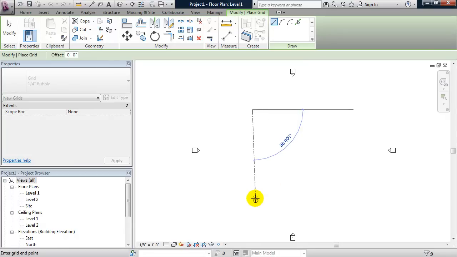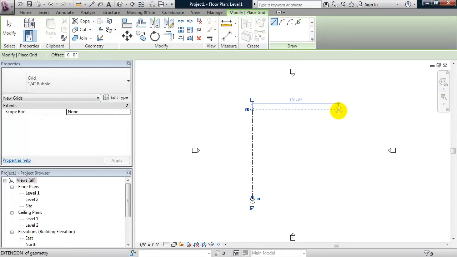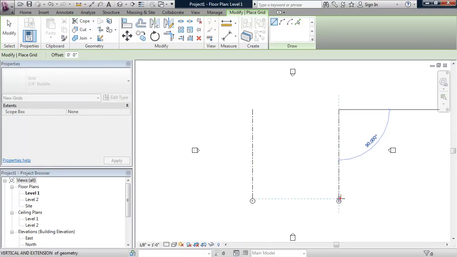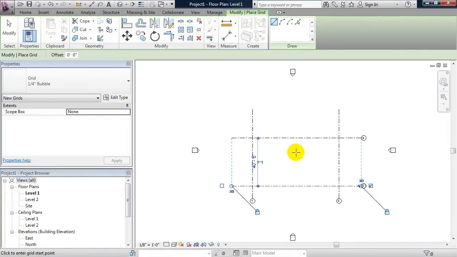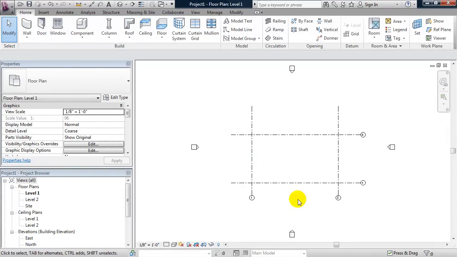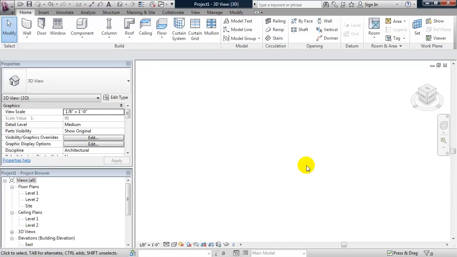I'll create a couple vertical grid lines and a couple horizontal grid lines. Okay, so we're going to use these grid lines to create a parametric relationship with our generic model. Now, when you model in the project environment, one of the problems is grid lines do not show up in a 3D view. So if I go to my 3D view, I can see that.